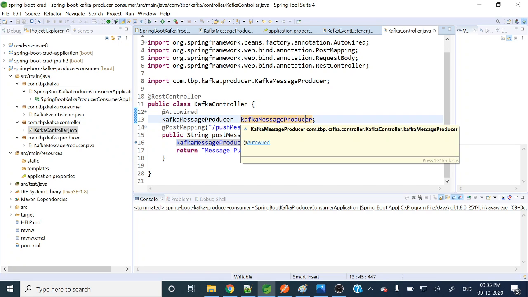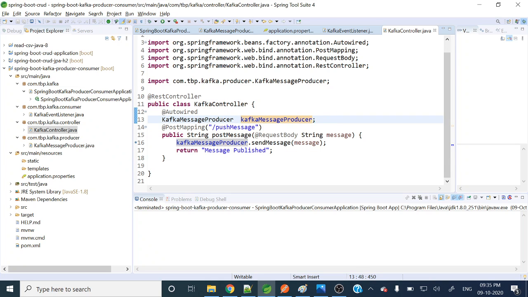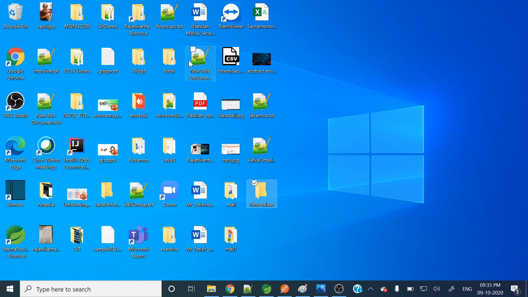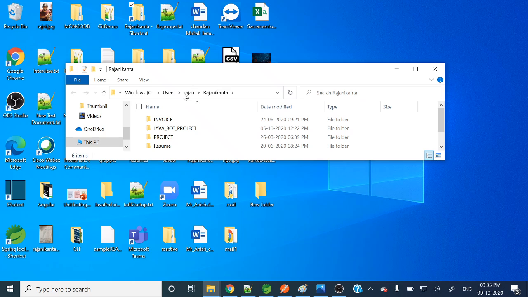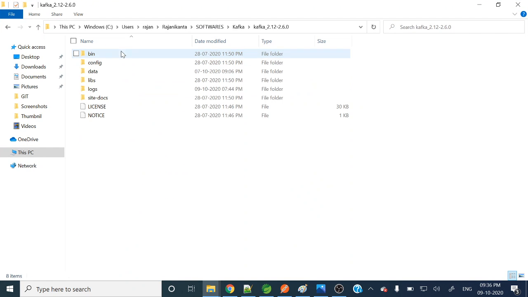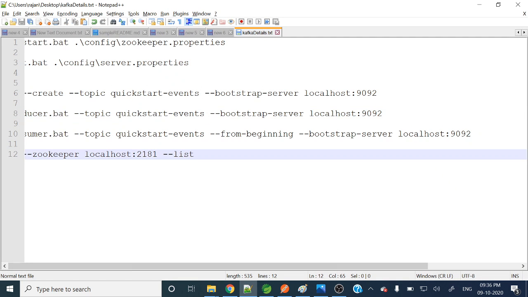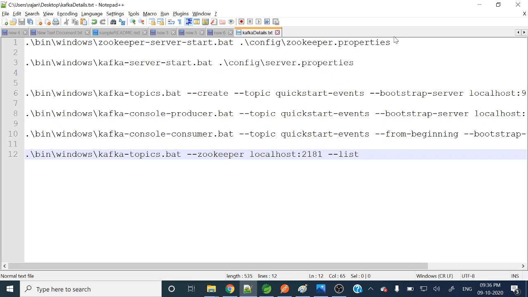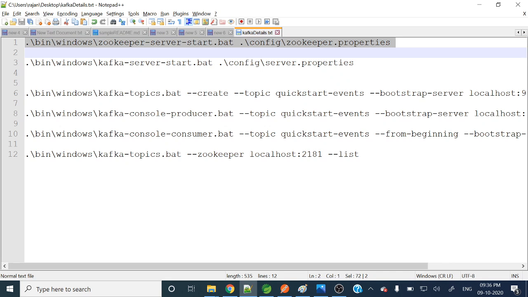Before that, let me start that Kafka server, right? So we'll go to that Kafka folder. This is my Kafka installation, software and Kafka. And from here we need to run the Kafka server, right? But before running that server, first we need to start the Zookeeper server. Without Zookeeper, we cannot run the Kafka server. So first we need to run this Zookeeper.